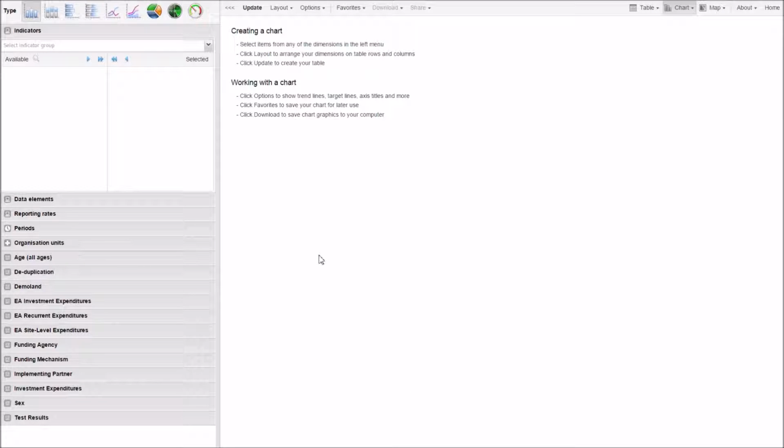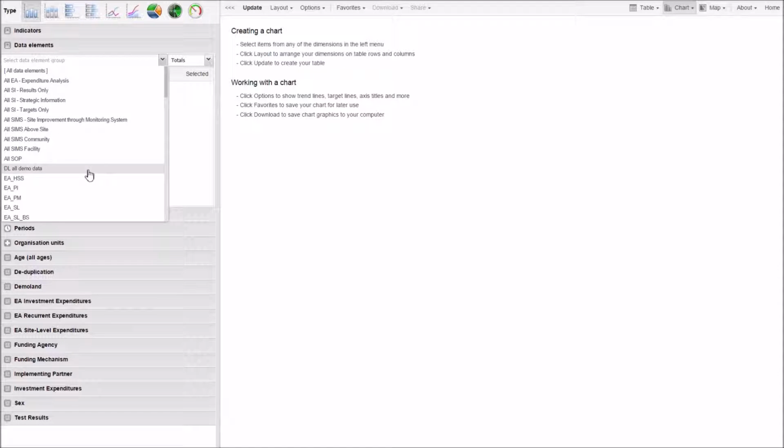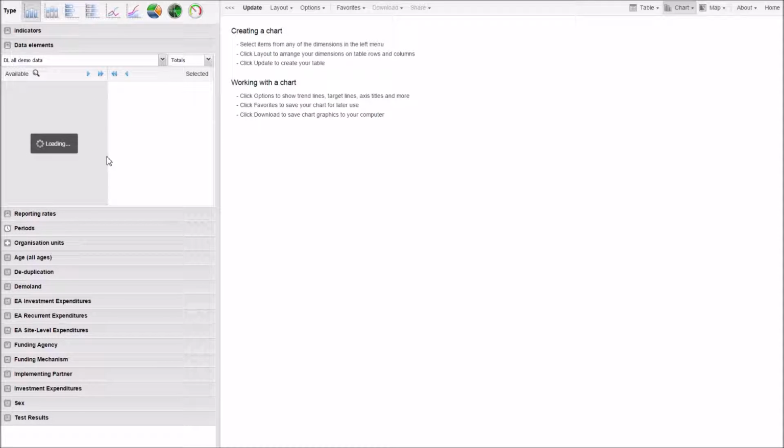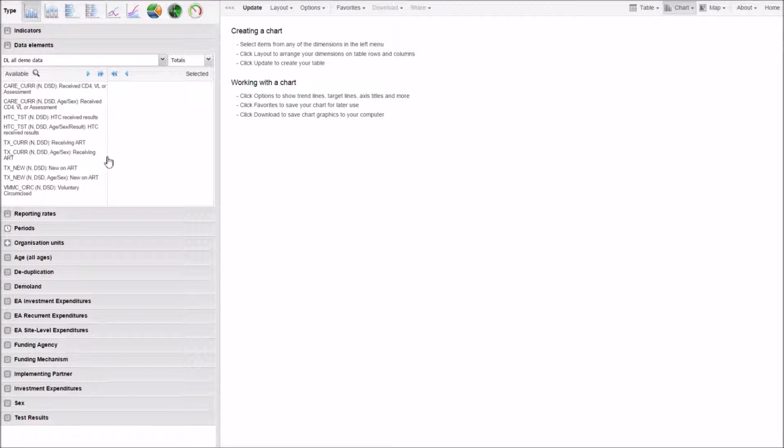So I'm going to go through the process of building my chart up again. The first thing I do, I go to my data elements, not my indicators because I'm interested in a raw data value. I'll select my data element group of DL, all demo data. I'll allow that to load the data elements. Once that's loaded, I'm going to select New on ART as my particular data element by double-clicking on it.